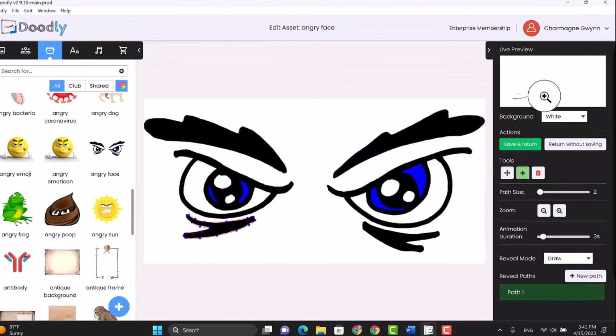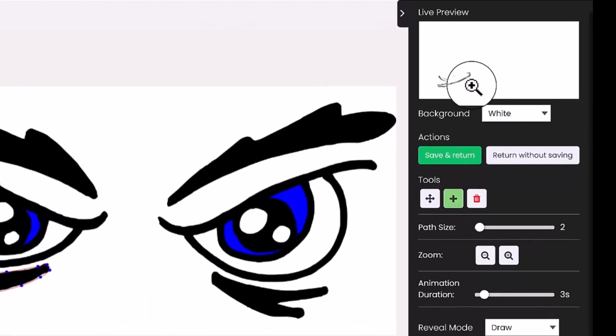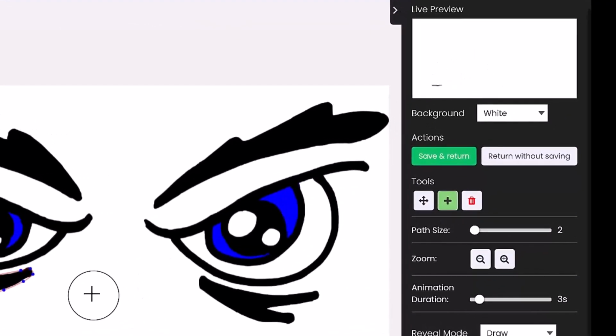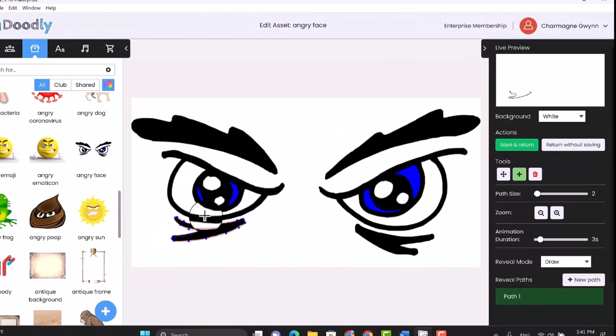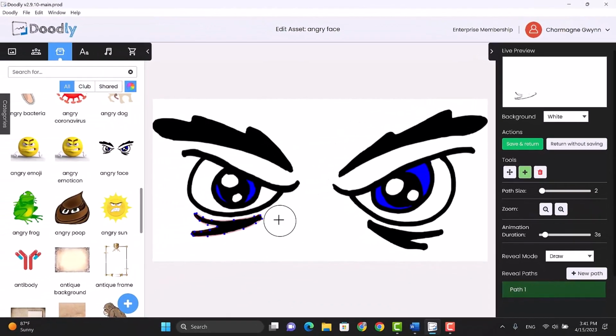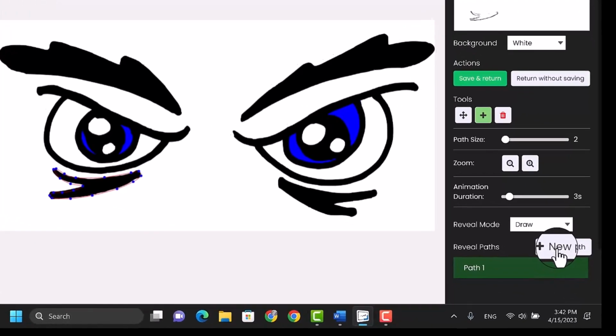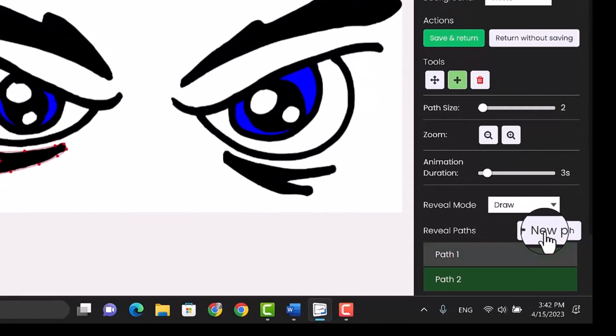Now notice that it's showing you how it's tracing. That way you can keep track of whether you like the way it's tracing or not. Now in order to start tracing the eye, you're going to have to start a new path. Because if you try to use the other path, it's going to drag everything over here, and then it's going to draw into the eye and all that. So you'll just click down here on New Path, and now we have path number 2.